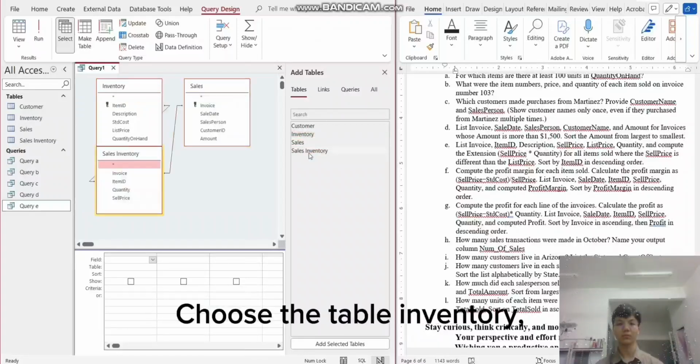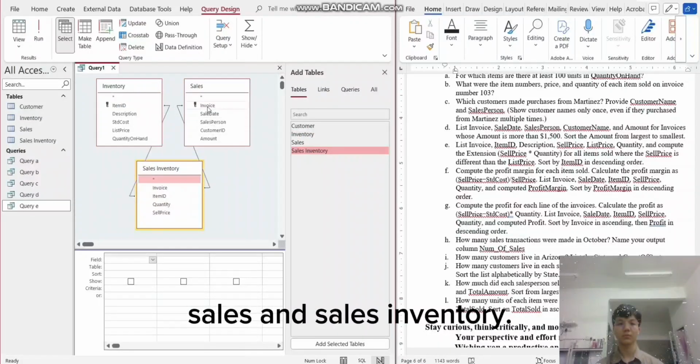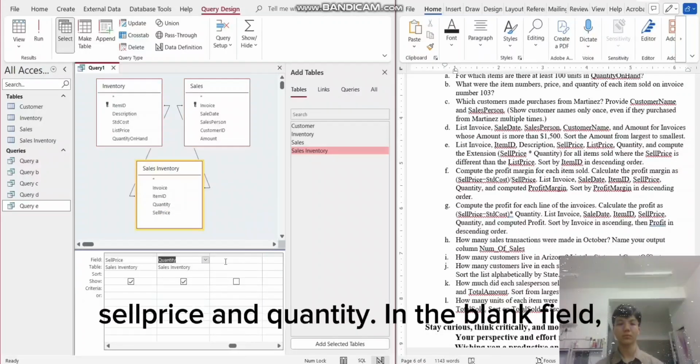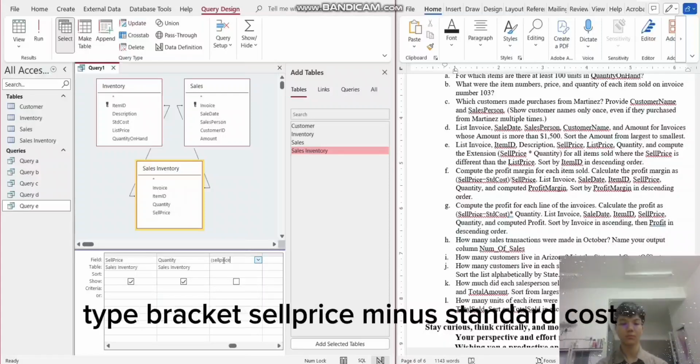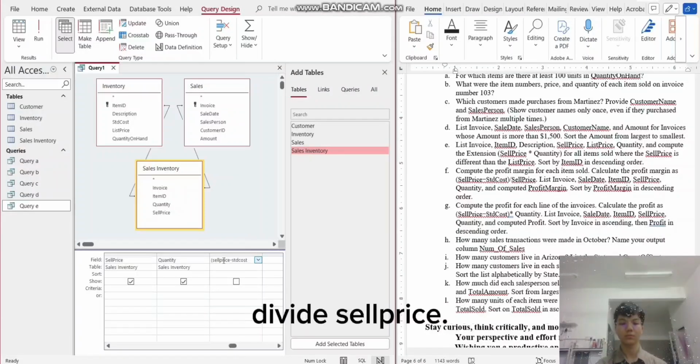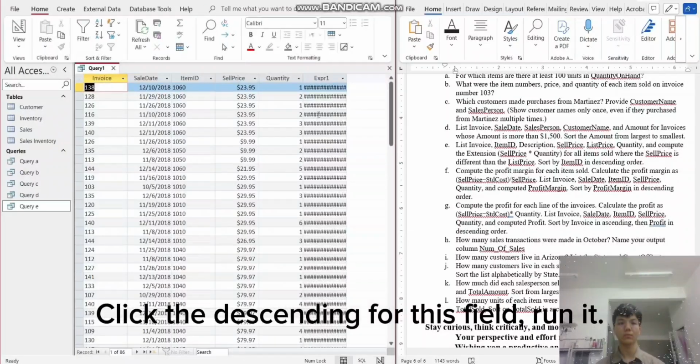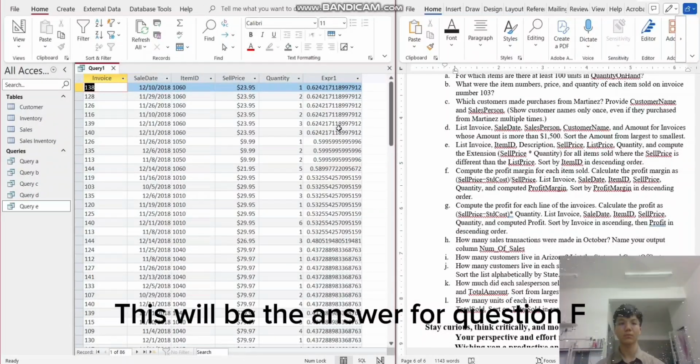Choose the table inventory, sales, and sales inventory. Double-click the invoice, sales date, item ID, sales price, and quantity. In the blank field, type bracket sales price minus standard cost divide sales price. Click the descending for this field. Run it. This will be the answer for question F.